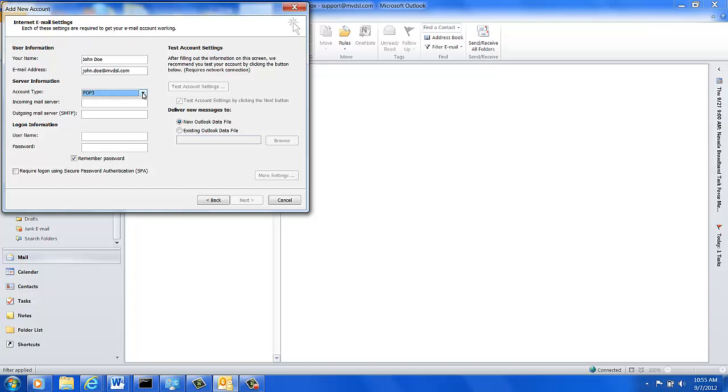The other choice is IMAP. With IMAP, those messages stay on the MVDSL mail server. If you delete them, they go into trash, but that trash stays on the MVDSL mail server until you clean up your trash. The primary advantage to IMAP is that you can review your email from any computer anywhere. So if you have a message on one computer, you can log into the other computer and you'll see that message. If you delete it on one computer, it's going to be deleted on the other computer.